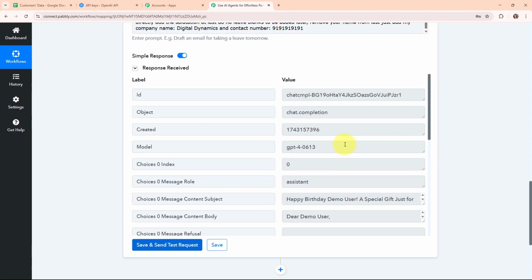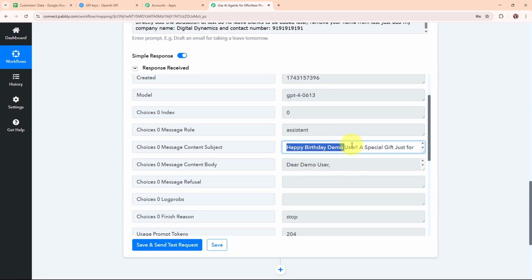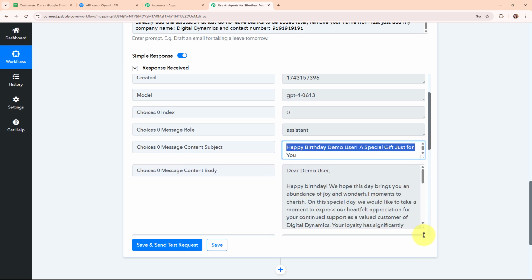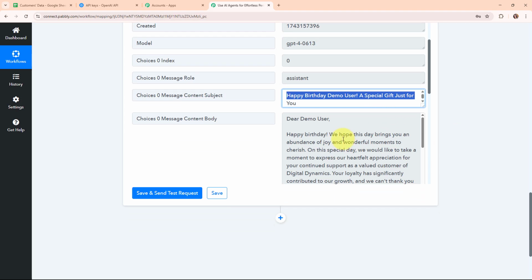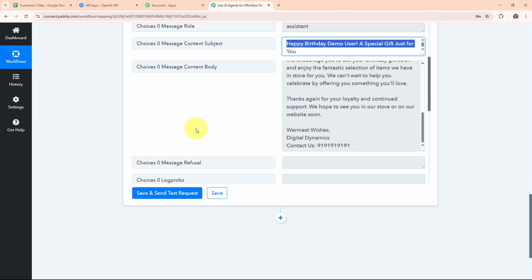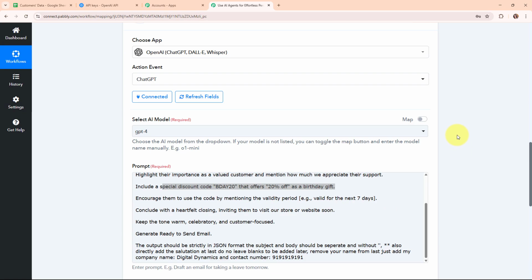And here you can see we have received a successful response where we have received the subject separately as happy birthday demo user, a special gift just for you. So this is the subject, and here we have received the content body, that is the entire mail that AI has generated for us, which says dear demo user, and the birthday wish with the coupon code. So with this, we have successfully set up this action step as well.